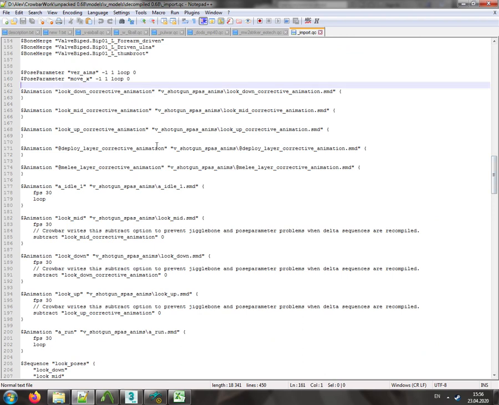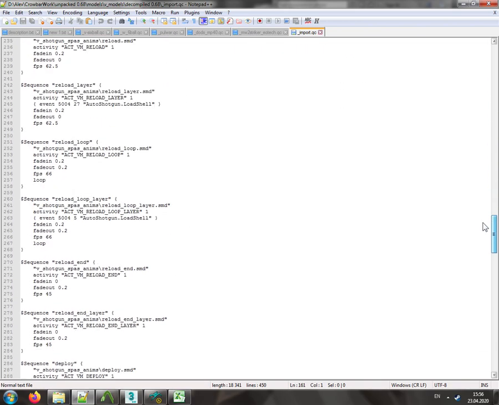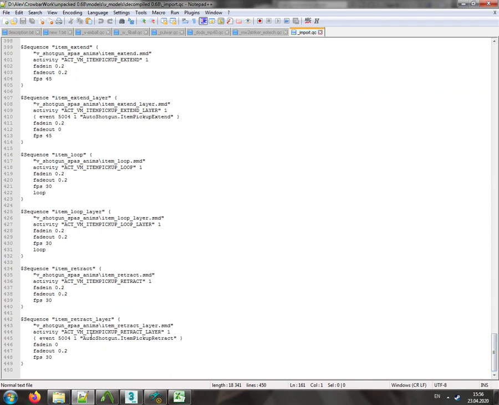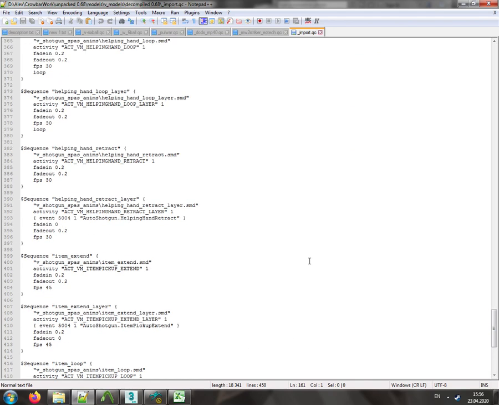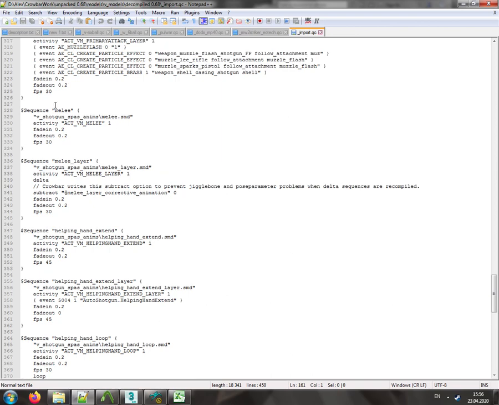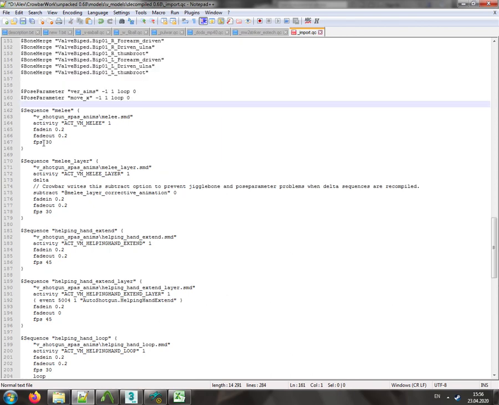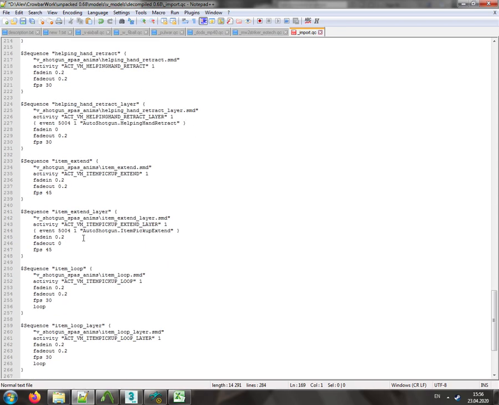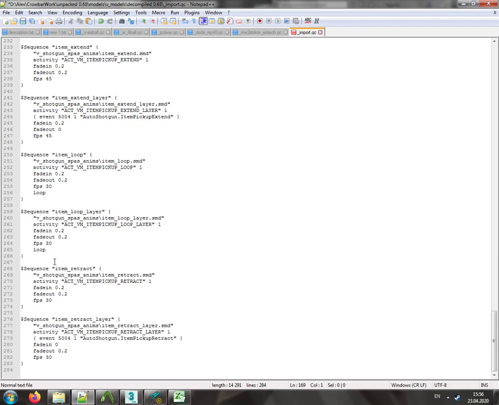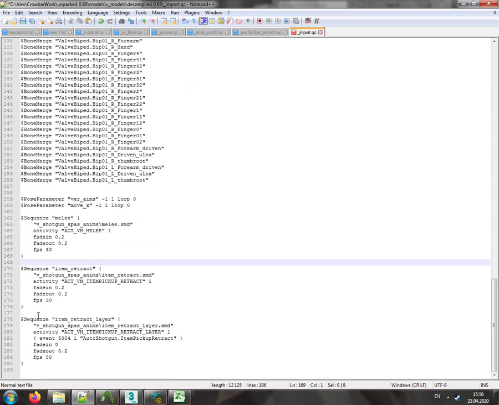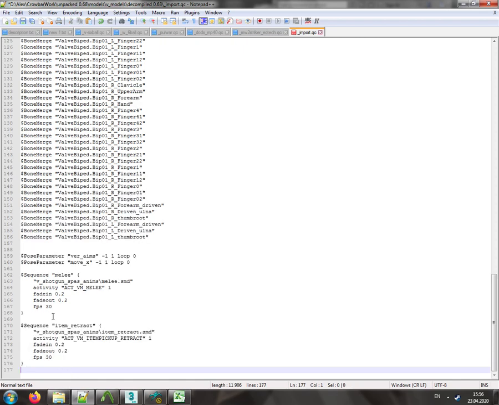What I do need is melee and then deploy animation after it. Or rather, one of those, if they are any different. I don't think they are different. Okay, so we are going to keep melee, not layer, probably. Melee and retract, which is similar, if not identical, to deploy animation.